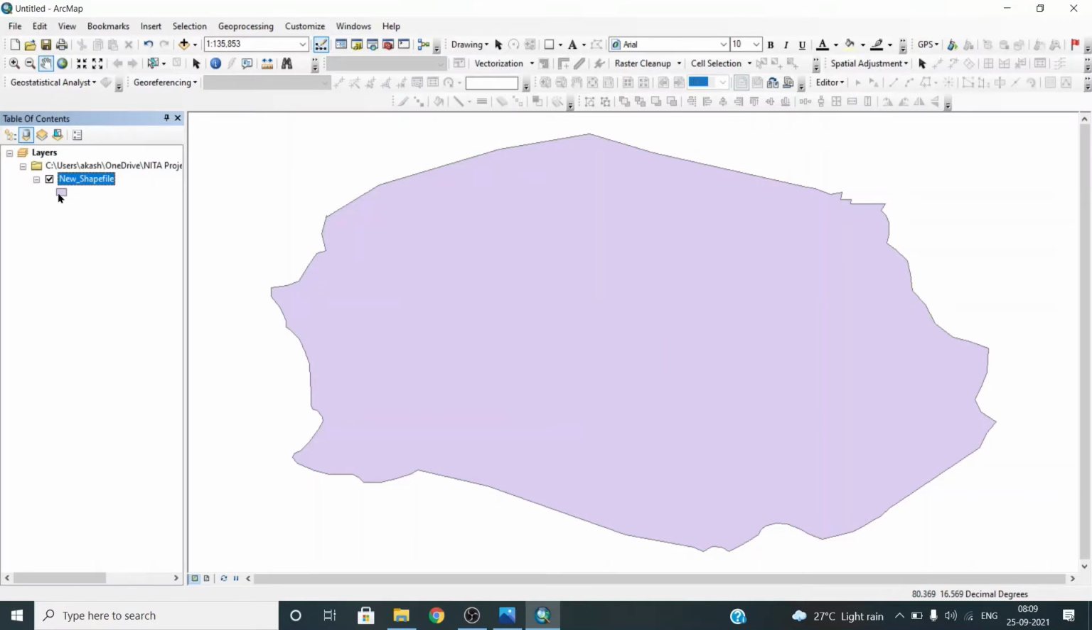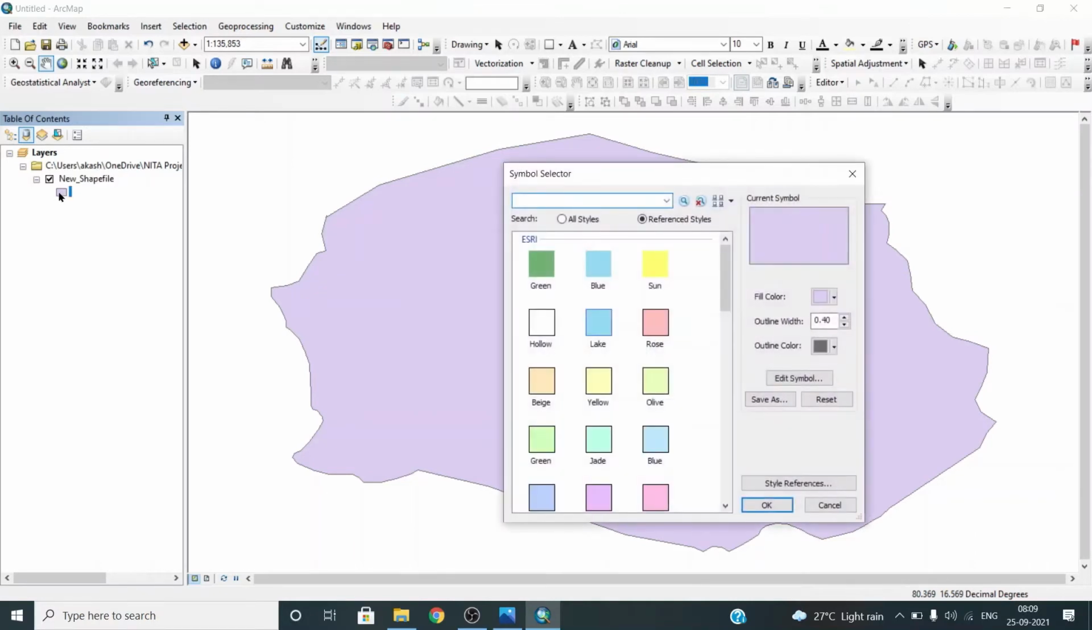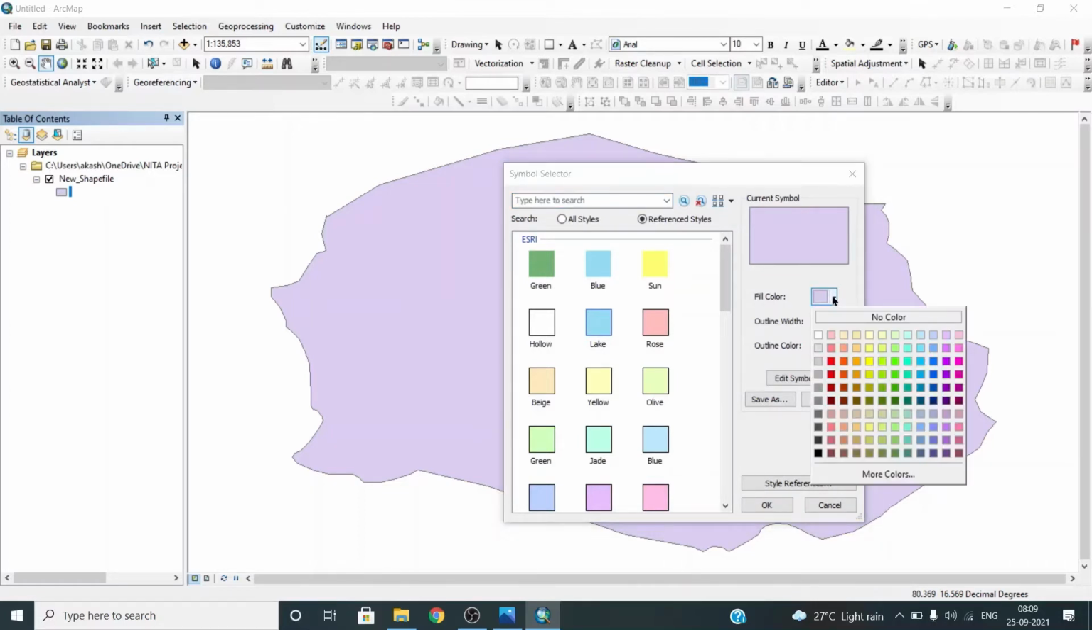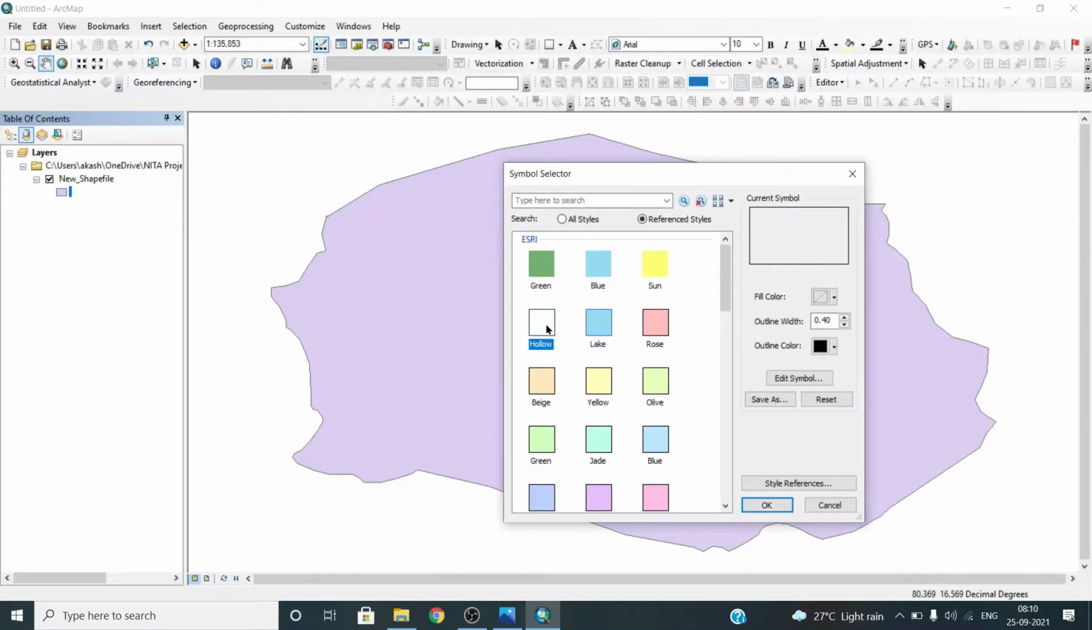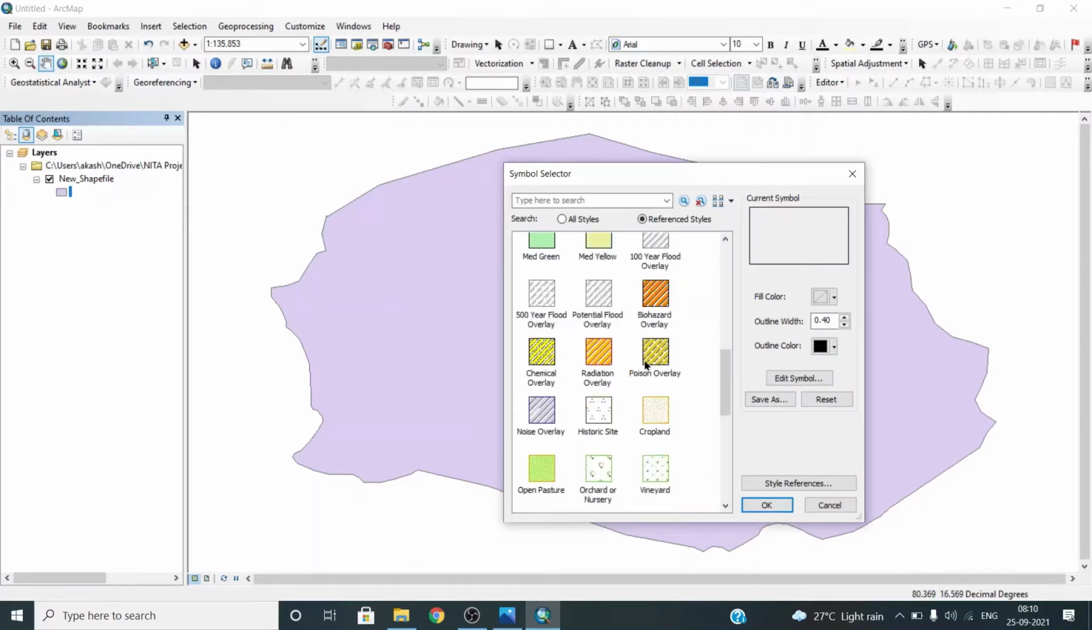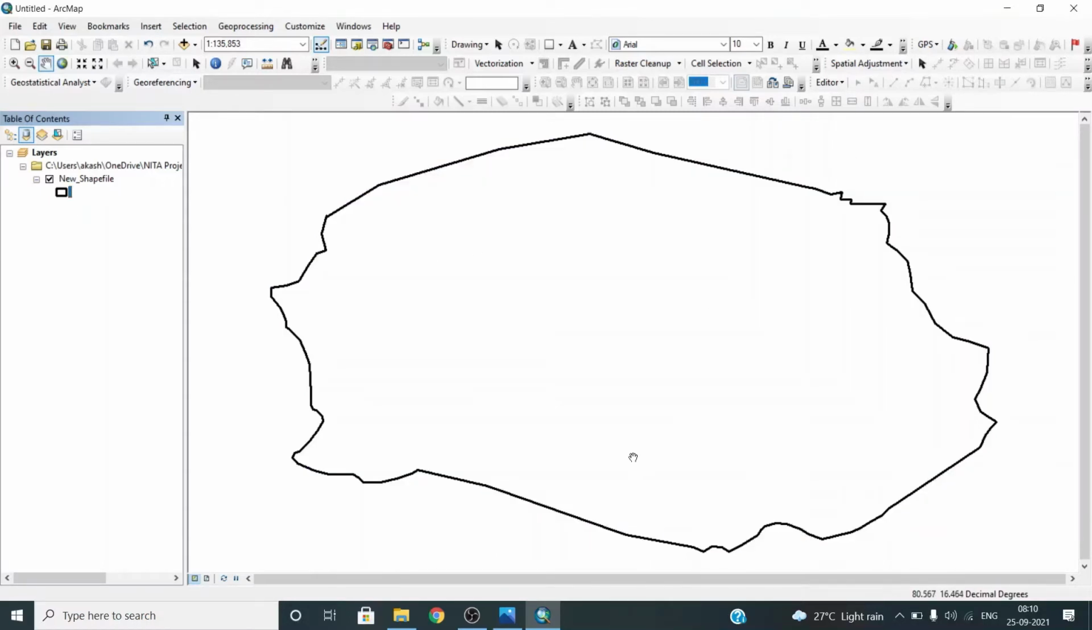Now go to this layer and double click it. When you double click it, go to the fill color and you can set it as no color, or you can make it hollow. Okay, so place it hollow and go to the outline width and increase the outline width of this area. So keep it 2 and keep the outline color black. Okay, now click on OK. So you will get it like this, this is your study area.